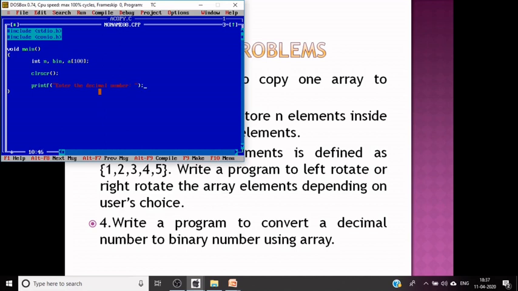So user will enter the decimal number. Let's scanf %d, &n. So I have stored inside n the decimal number. Let's say for example, user has entered n equal to 10. And I want to convert this 10 to a binary number.